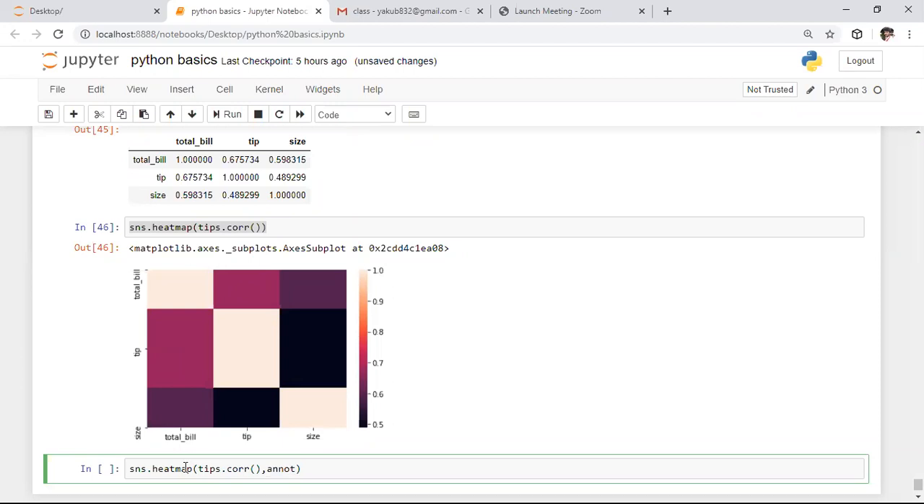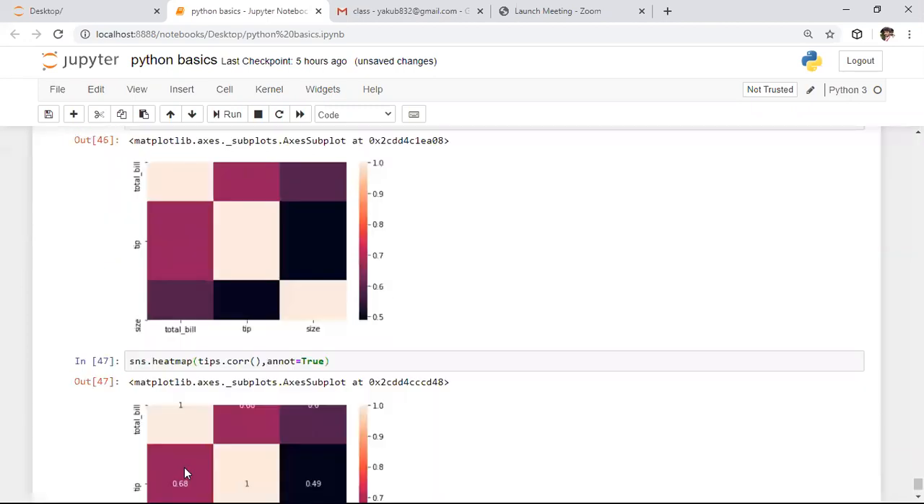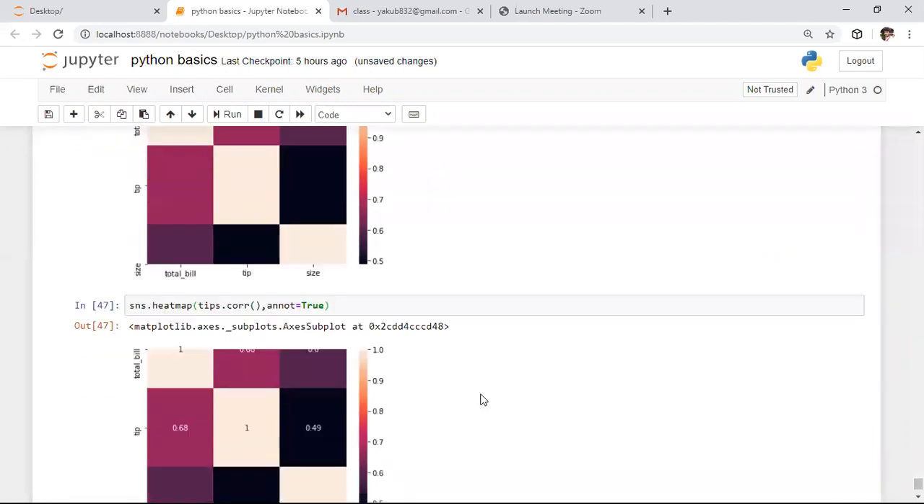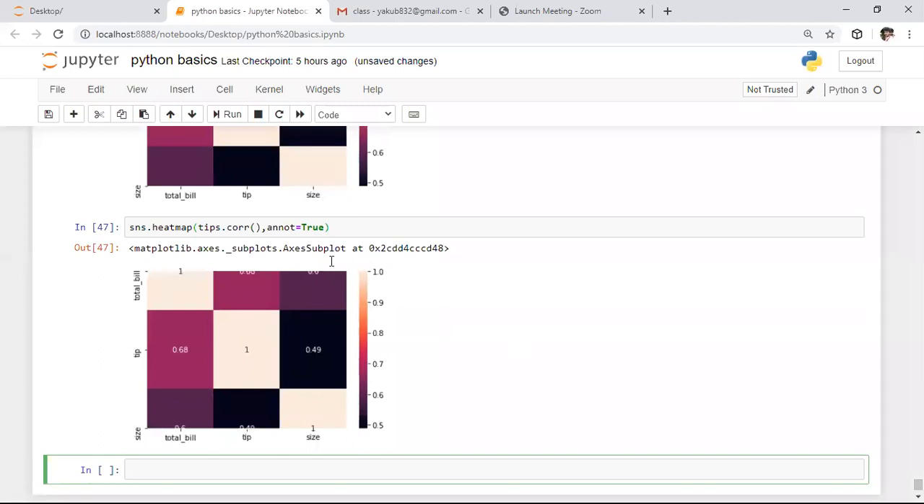For that we need to use the attribute called annotation. If you set annotation equals true, you will get the percentage individually. In each and every box, you will get the correlation of each and every feature. Here we have 100% correlation between the feature and itself, and here also 100% correlation. The tip and total bill depend on each other with 68%, and so on for each feature.